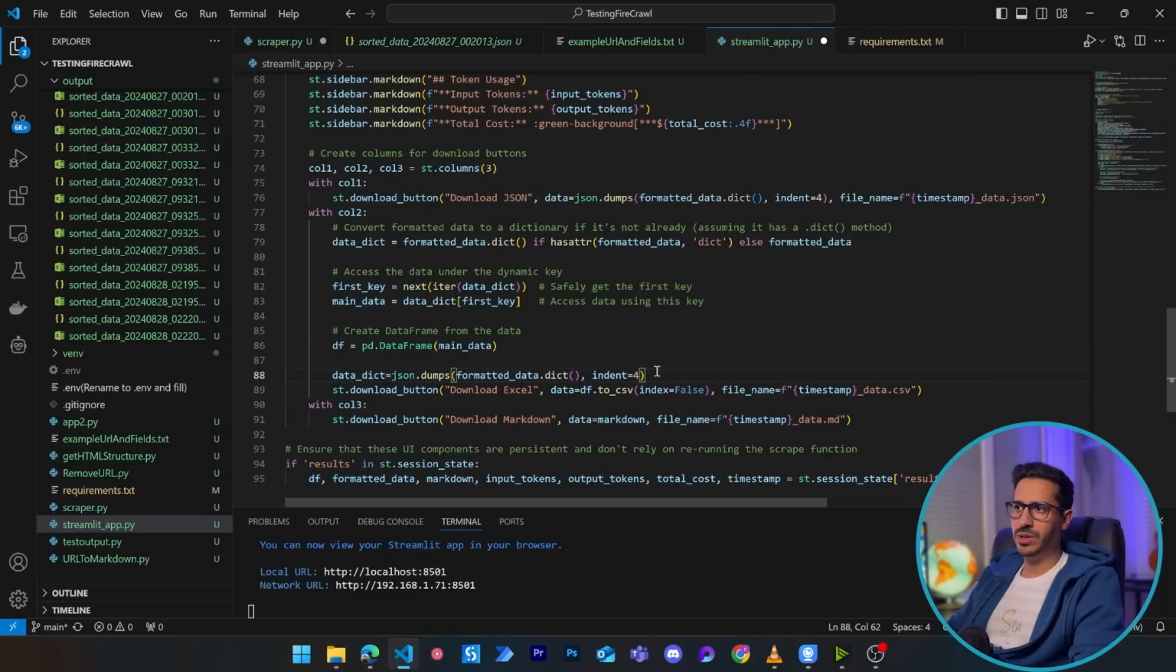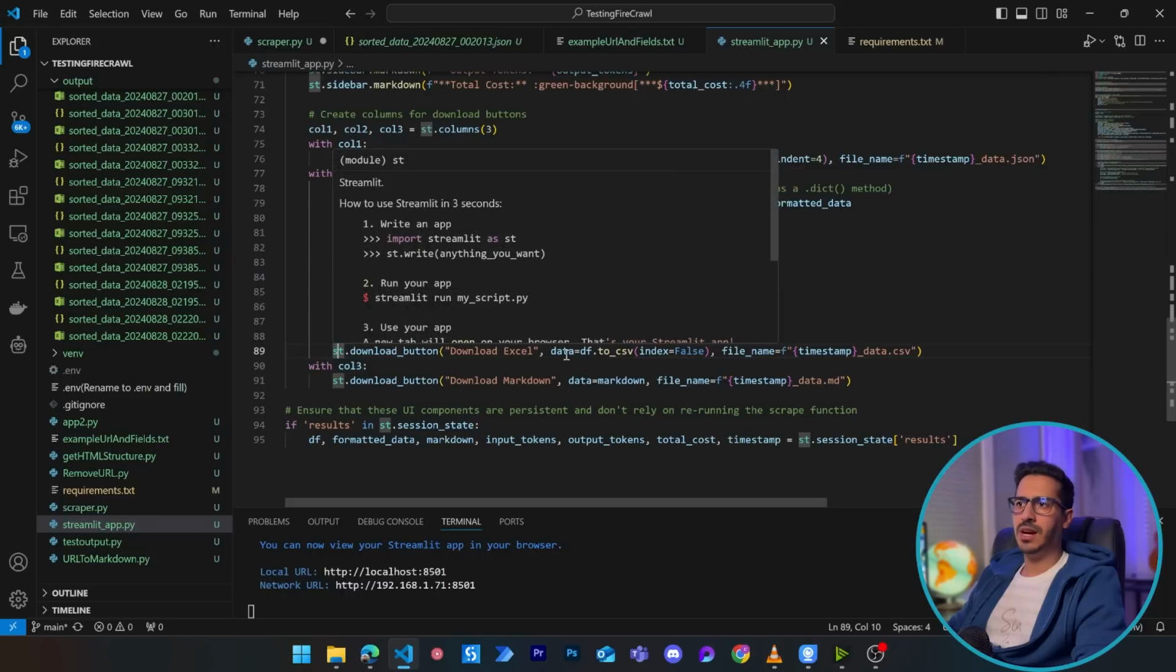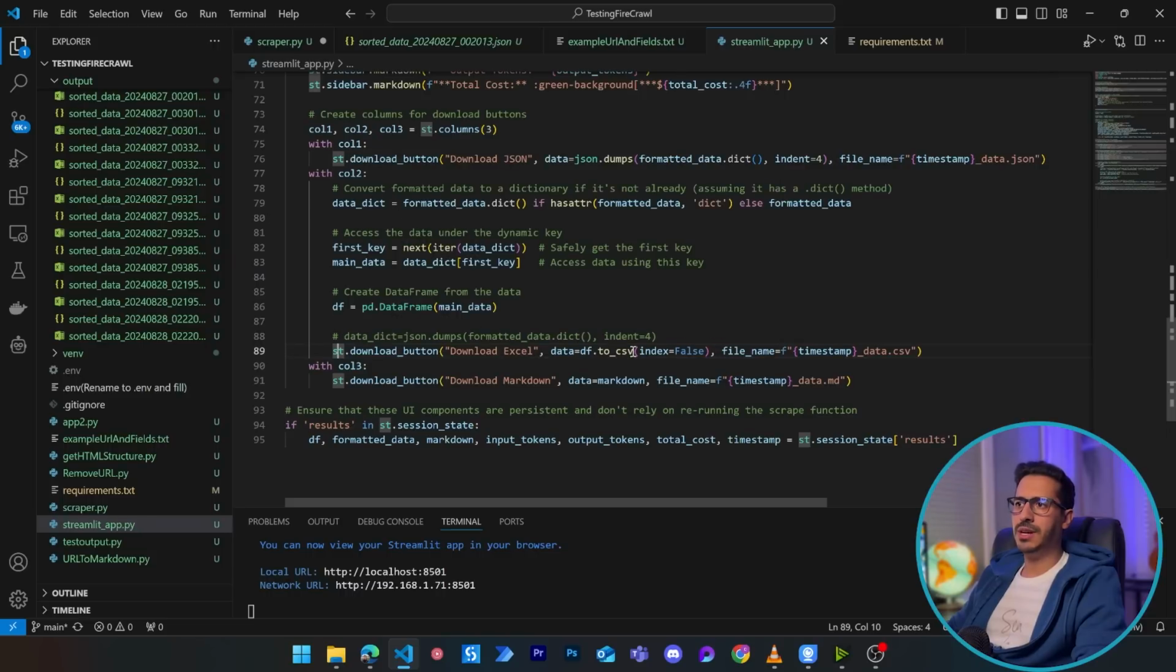I don't understand. Why did I add this in here? This does not do anything. Okay, so I don't understand. This does not do anything for me. I don't know why I added it. Anyways, so here, as you can see, I will basically use that data frame and I will transform it into a CSV, and then I can just basically download CSV.